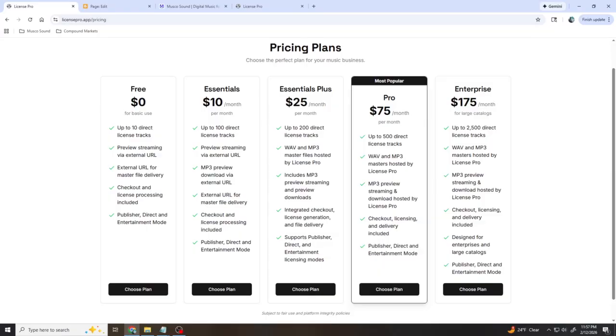Pricing's pretty self-explanatory. Everybody can get the free account. Essentials is kind of the next step up, where you can get the MP3 preview. You get 100 tracks. Everything with that is externally hosted, so your previews are going to be like SoundCloud or YouTube or something like that. Whereas Essentials Plus, we start to actually host the files, and you can then customize the audio player a little bit more. When it comes to the Pro and Enterprise, you're just talking a lot more volume of tracks.